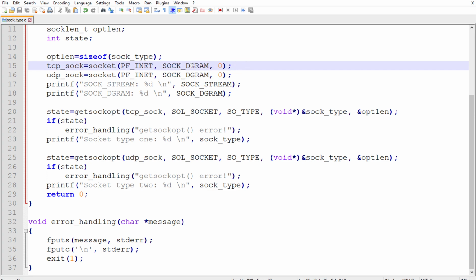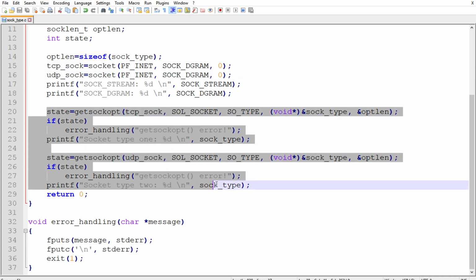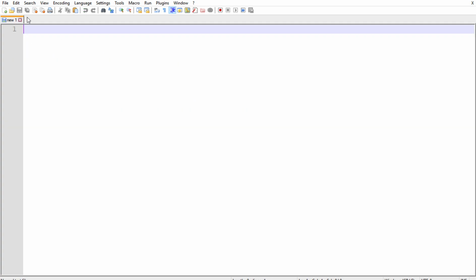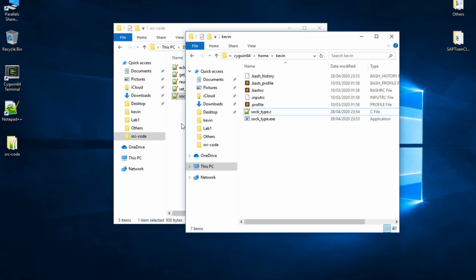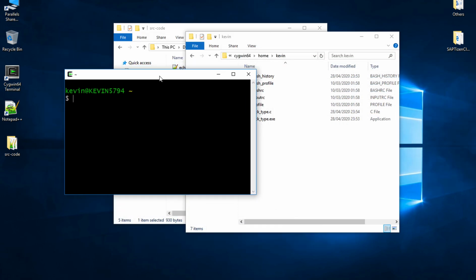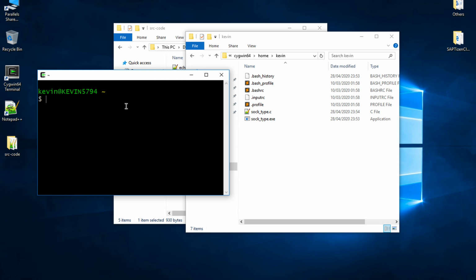If you provide the same value here and here, without modifying the rest of the lines, what we must be seeing is actually repeating 2 and 2 values, because we're only providing the UDP socket type to both of the socket file descriptors. So let's compile the same socktype.c file again and just confirm for ourselves, and try to run it.